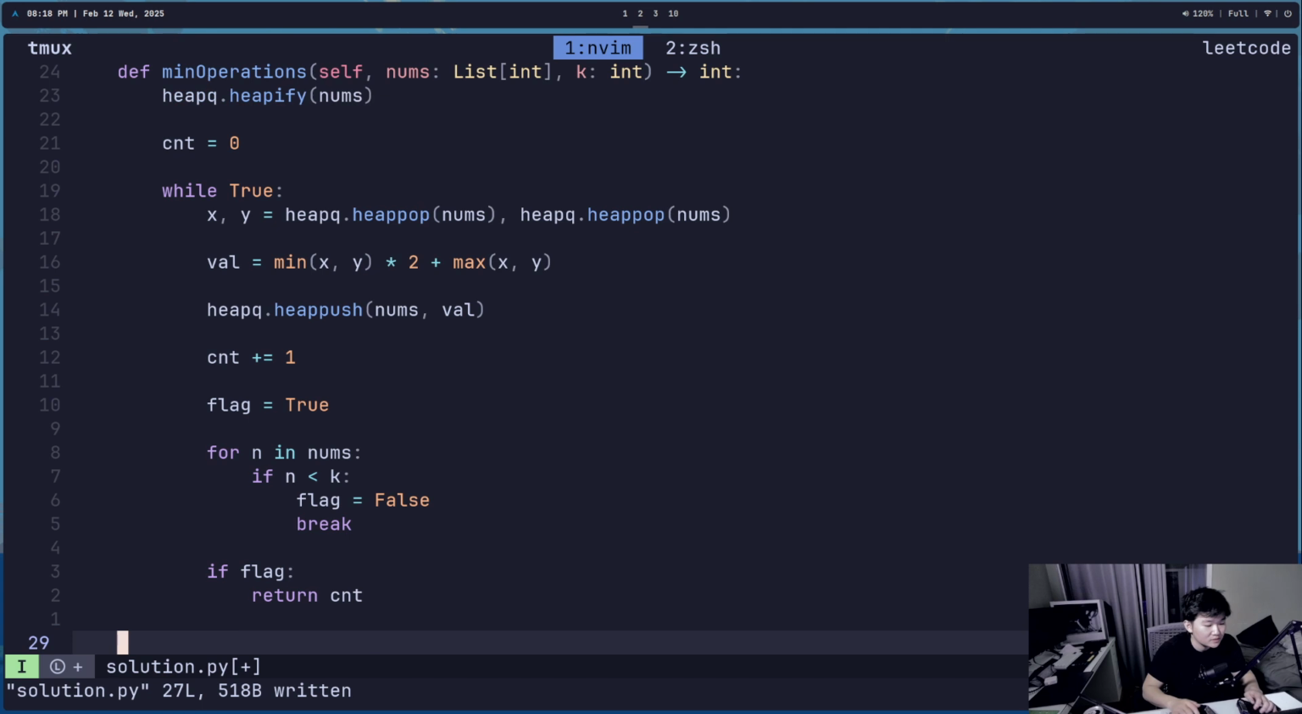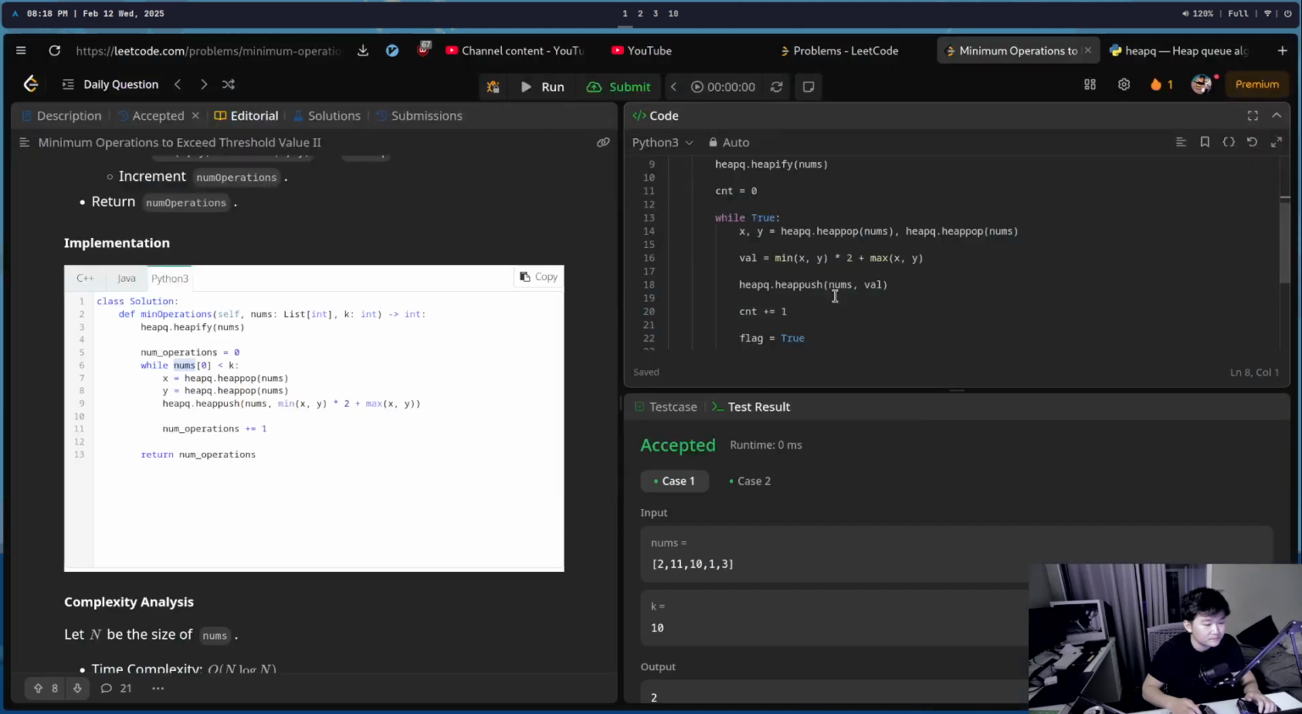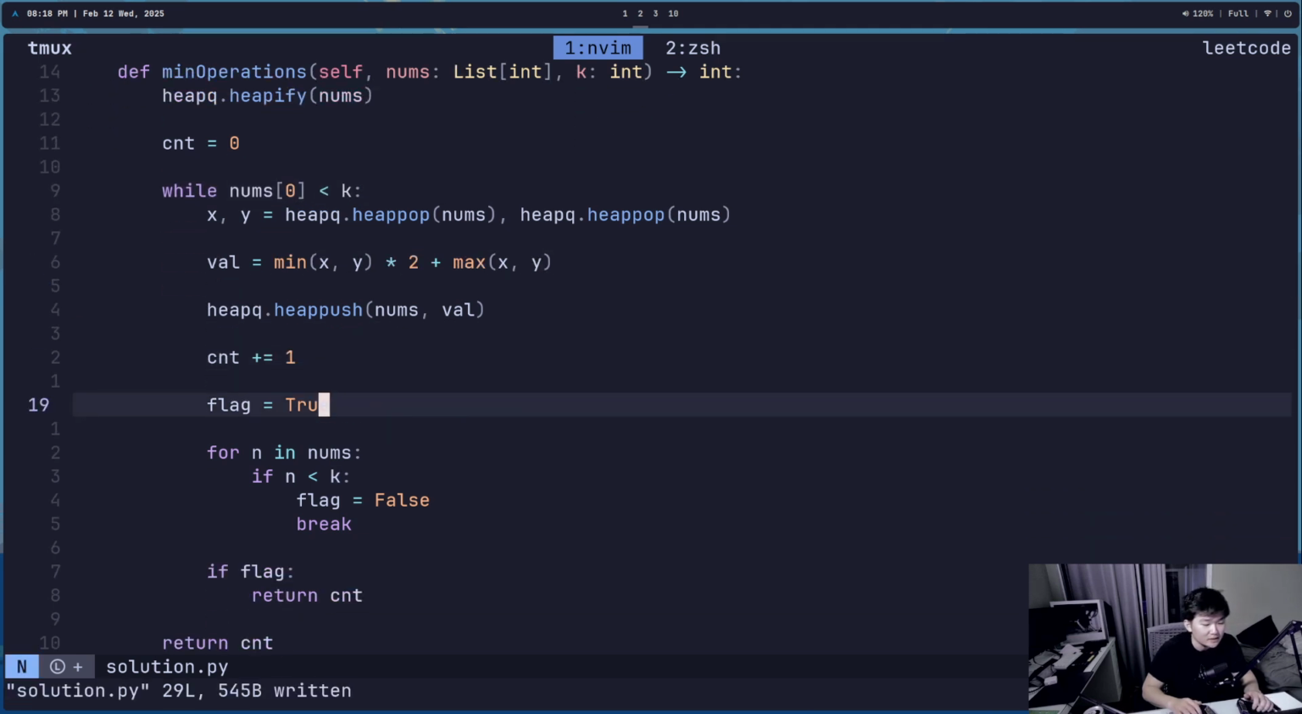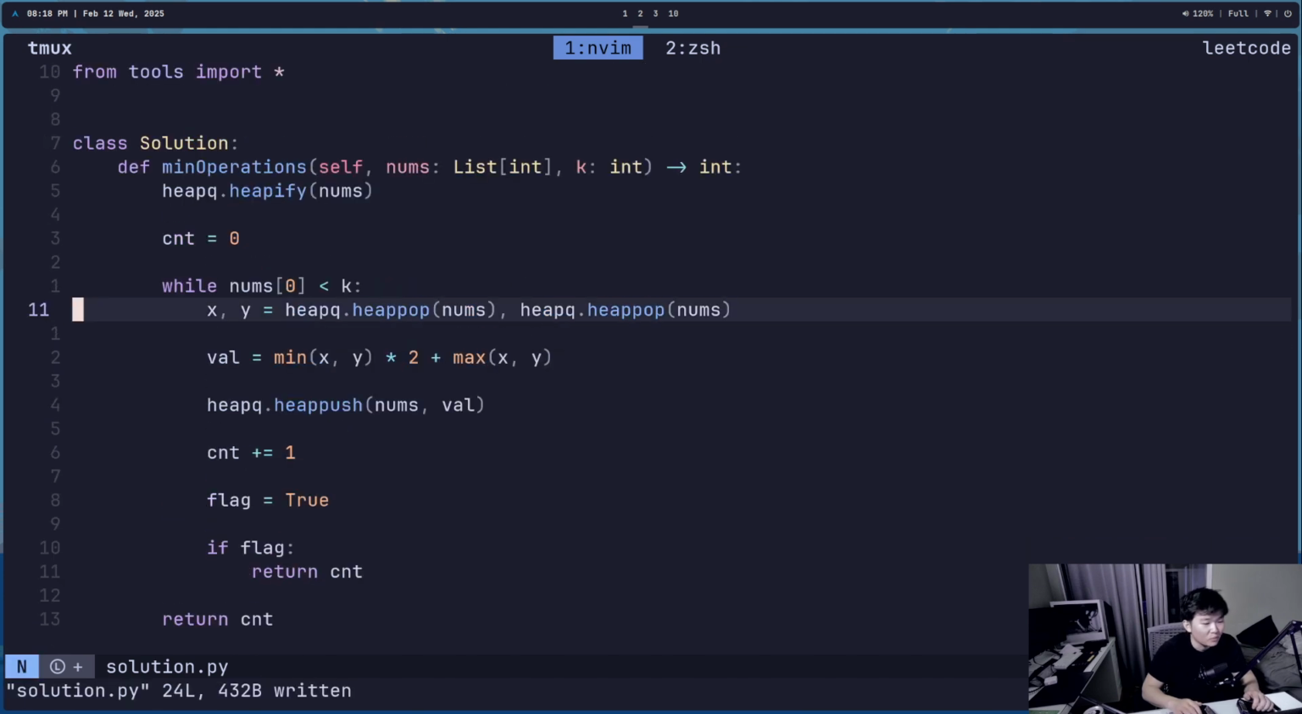So I could return CNT. That is a smarter solution. I see. Always checking for the smallest one. As soon as that is the case, then just get out of it. Why do I need to check every single one? This is kind of shitty here. Yeah, that kind of made it worse complexity.